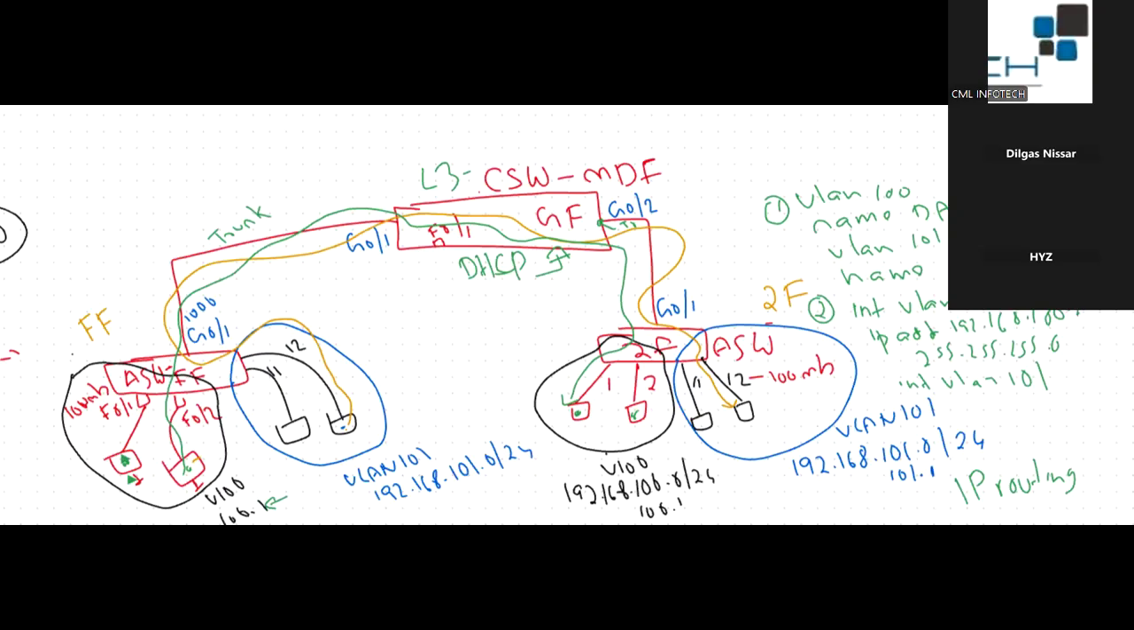So the DHCP discovery request from the PC will go to all the ports, including your gateway. When the gateway, which is configured in the core switch, receives the request from the DHCP client, it will look into the core switch database. So we already configured the DHCP in the core switch, so it will release the IP.